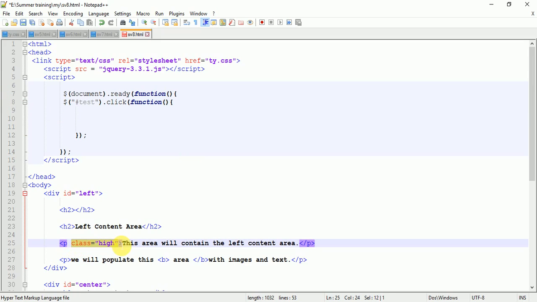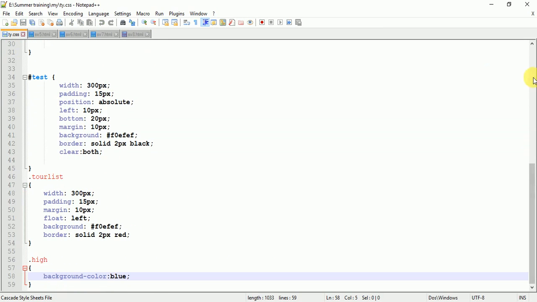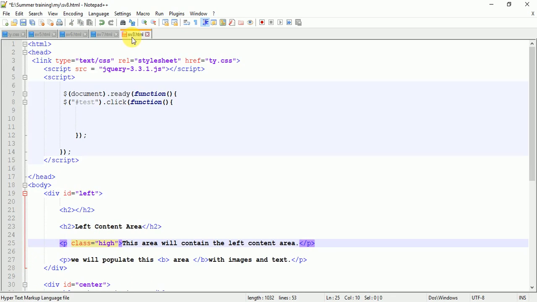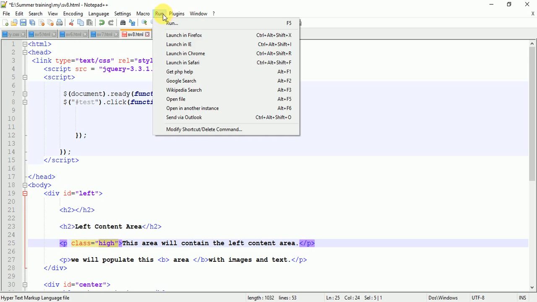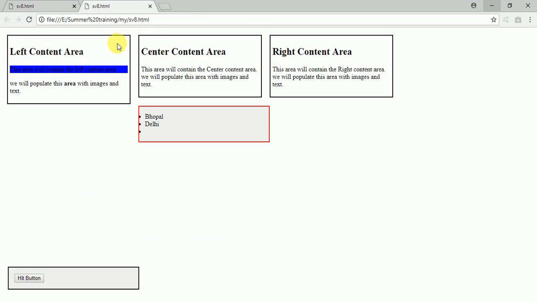By default I have added a class hi in this paragraph. And what is this hi? I have written the code of hi here. The background color is blue in which this class is added. Let's run this in Chrome and see what the default look is. This is the default look. Currently it's looking like this.